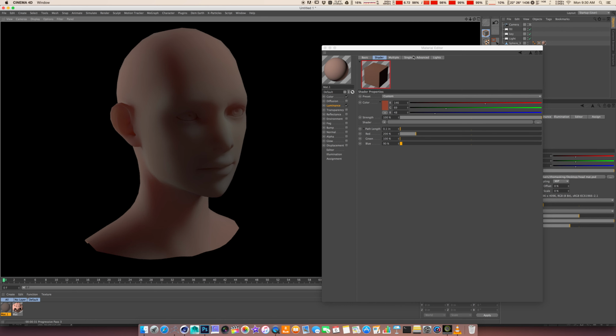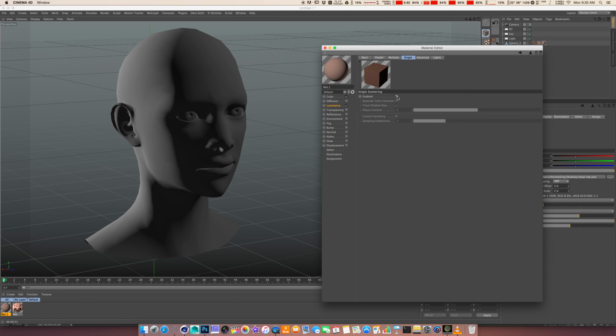So let's go to single. And we're going to enable single scattering, enable separate color channels, and leave the phase function at 0 for now. Custom sampling I'm going to activate, and I'm going to change it to 2, because the more samples for single scatter, the longer it's going to take to render, and it has a really big impact on your render time. So choosing custom sampling and setting it to 2 when you can is good. So let's try another render.